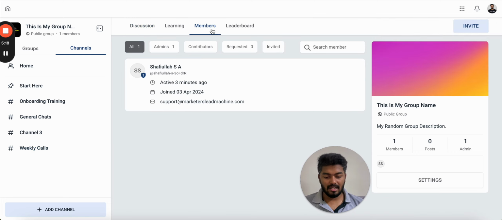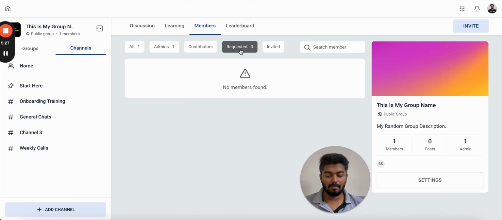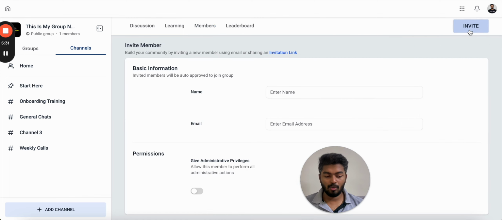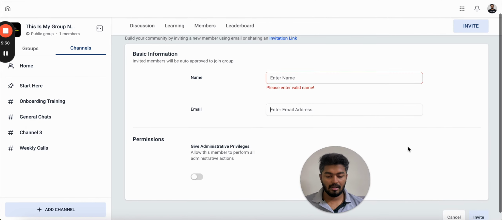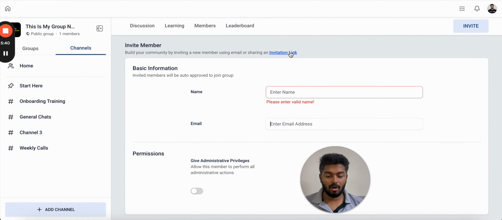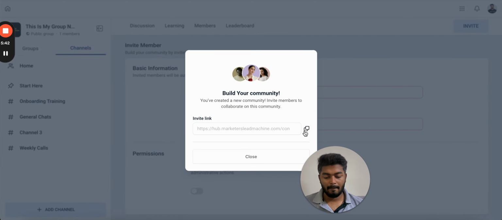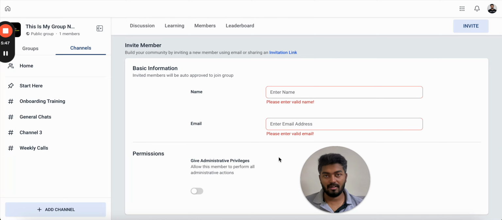So we have the members tab. When you have members, it's going to show all the members and their information here. When someone requests to join the group, you'll see them inside the requested tab. You can approve them. If you want to invite people to the group, click invite, enter their name and email to invite them through email. If you want to send a link with the invite, you can do that as well by copying an invitation link here. Simply copy the link and you'll be able to share it with people you want to invite inside the community. So that's how it works.